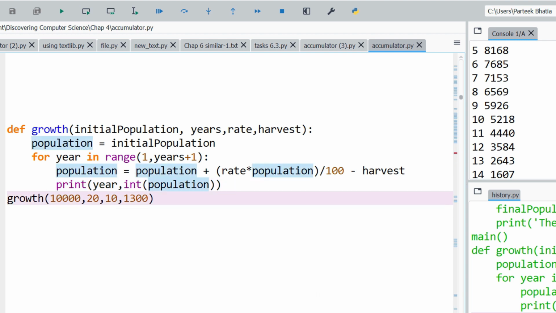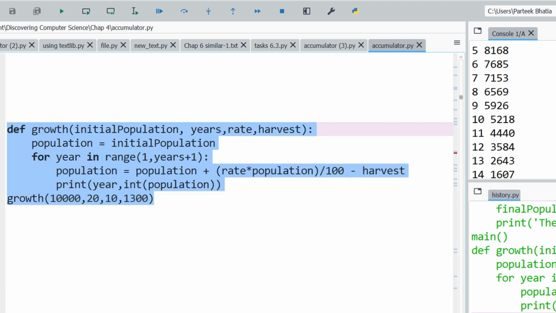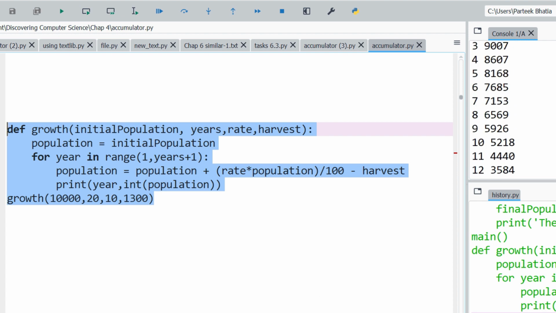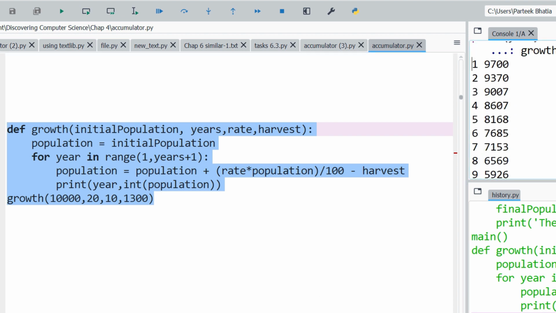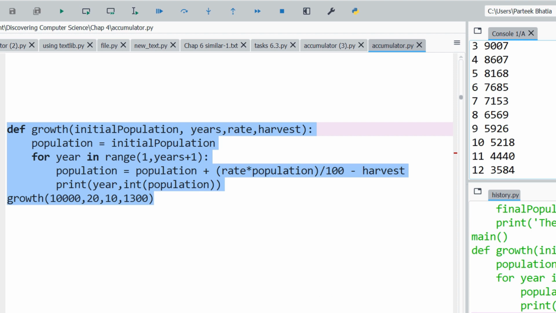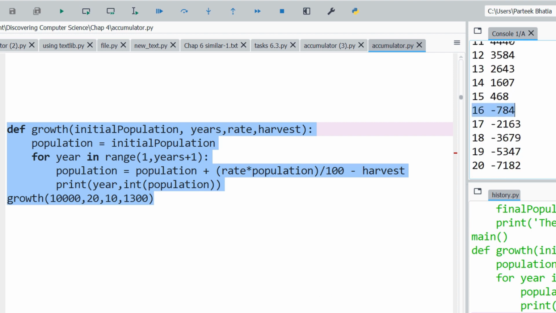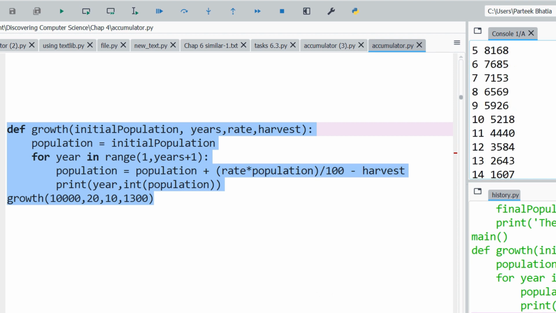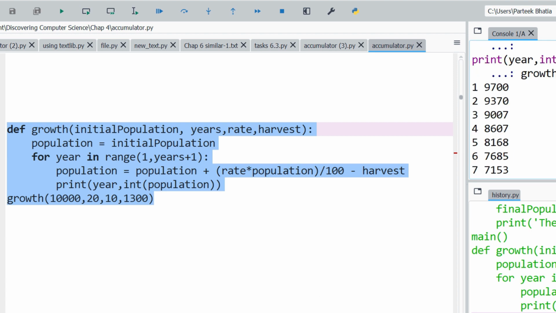Here we are calling this function with an initial population of 10,000 for 20 years. Rate of growth is 10 while harvest value is 1300. So if we run this, you can see that this is the table, and it clearly shows that it started with 9,700 from year 1, and you can see at year 16 the population is negative. So instead of having a table, this time we wish to have a graph where on the x-axis we wish to have years, while the population we wish to have on the y-axis.